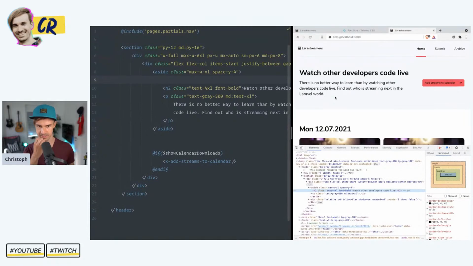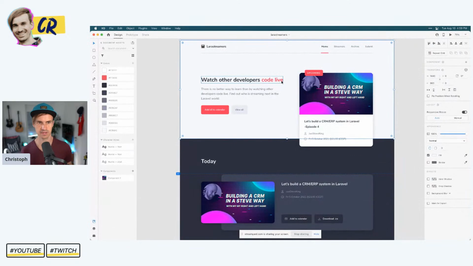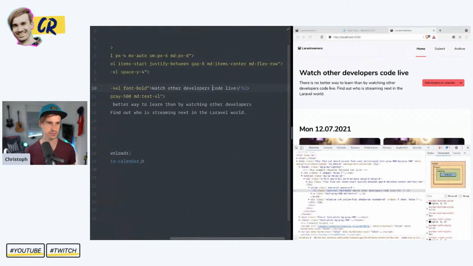Okay, so what about the size here? So the size should be now the same. And we have some kind of highlight here. So let's try this also.